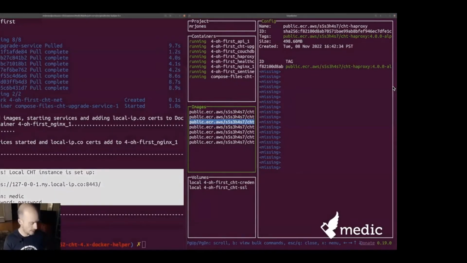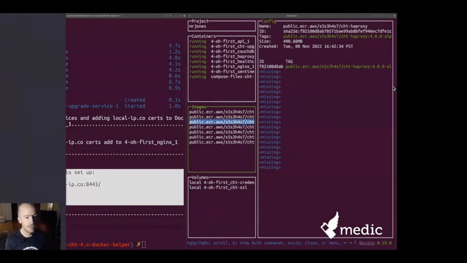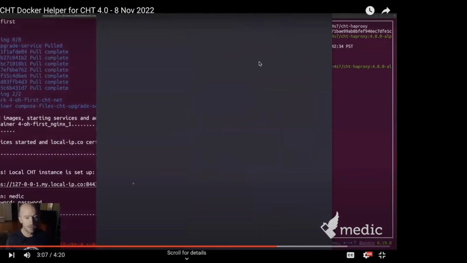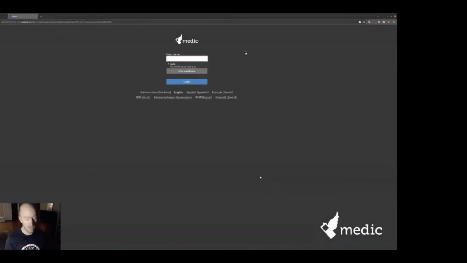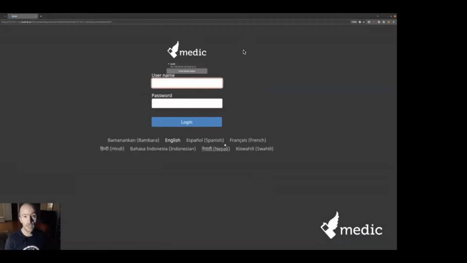We can go ahead and pull up a browser here. And when we go to this instance, we have a valid certificate, which is a Let's Encrypt certificate, which means just like with the prior CHT Docker helper, this certificate will allow you to test locally with real actual Android devices, which is extremely helpful. And as well, you won't get any certificate errors when you first load it in a browser.